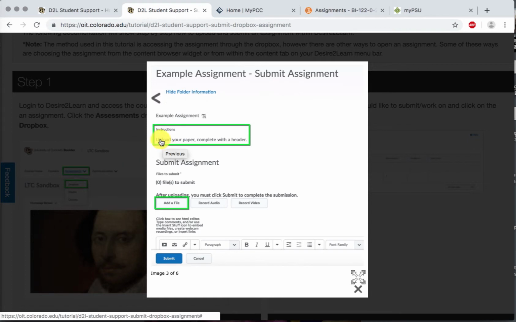Okay, so your instructor should have some kind of instructions on the assignment, what they want from you. And then once you complete it, whether it be a Word doc or a PowerPoint or whatever it may be, you're going to want to add that file from your computer to this assignment folder submission form. Okay, so you're going to go ahead and click Add File.